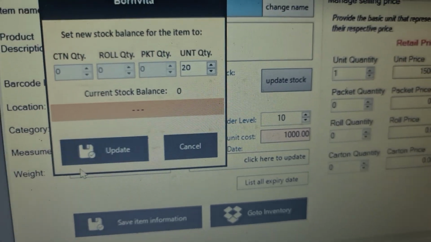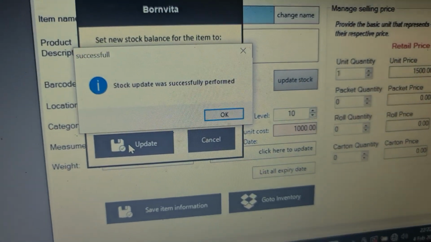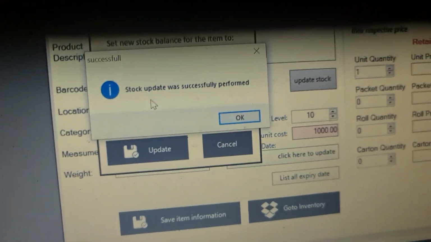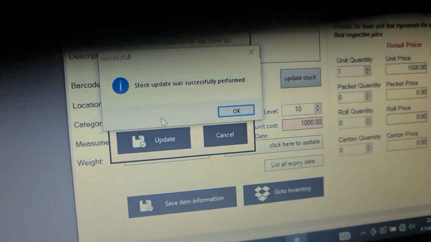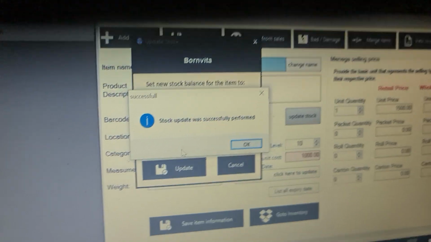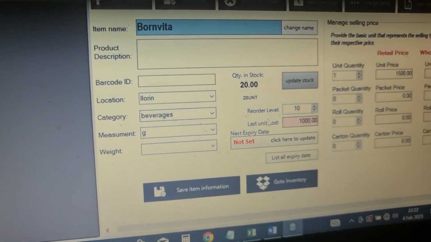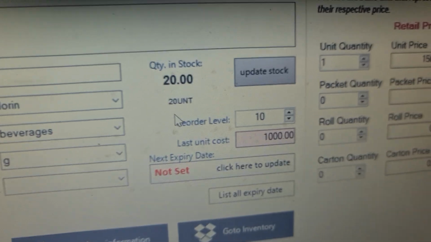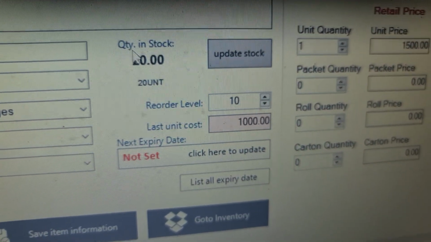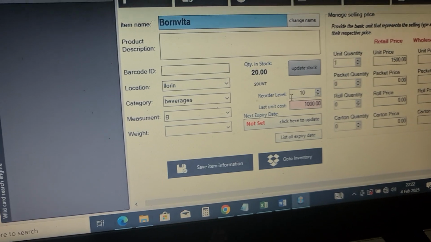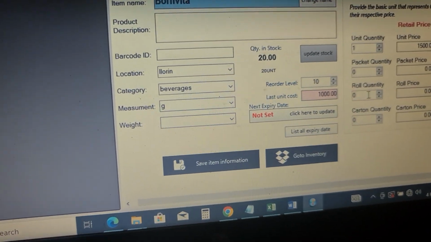So we'll type the 20 and then choose update stock. For every action you take, you are going to see a prompt which indicates that you have taken the action successfully. So I'm going to choose OK. And you can see it's bringing the information: quantity in store is 20. So that means we have actually inputted the quantity that we have in store.